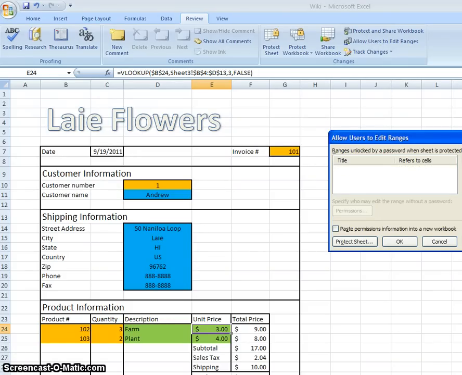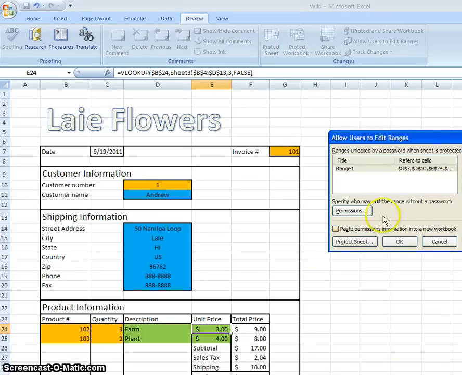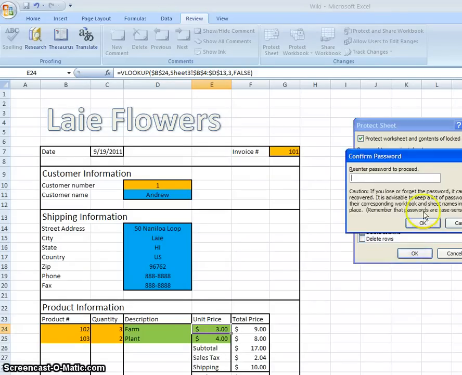Just click this and add a range that will allow the user to input the invoice. In refer to cells, we're gonna allow the users to input the invoice manually: customer number, product number, the second product number, and quantities of those. So it will refer to every cell that we put here. Then we're gonna protect the sheet. We're just gonna input a password. I'm gonna use Hawaii, and we're just gonna confirm it.